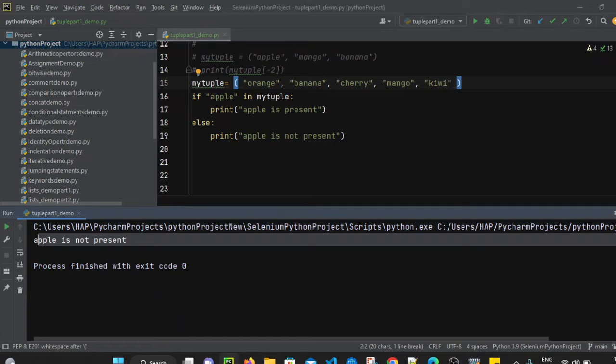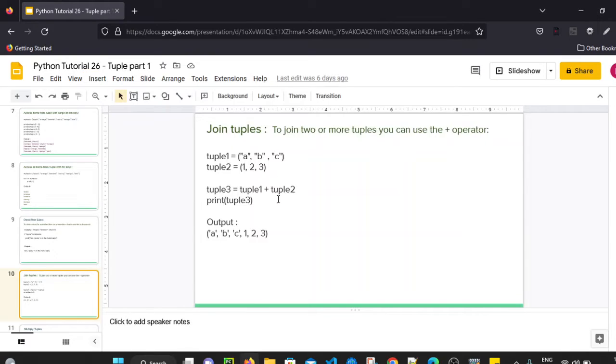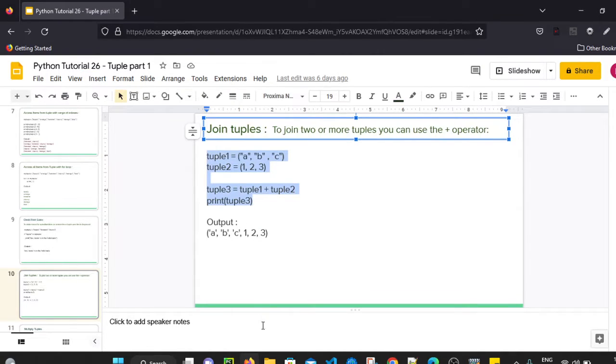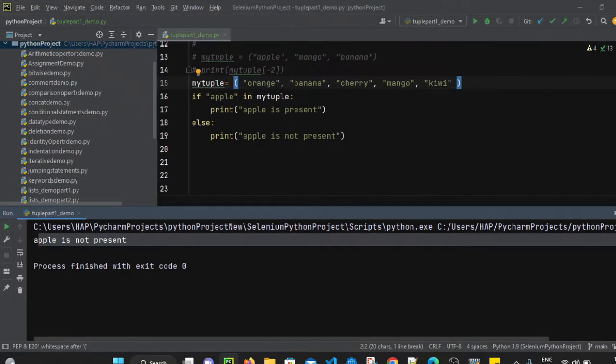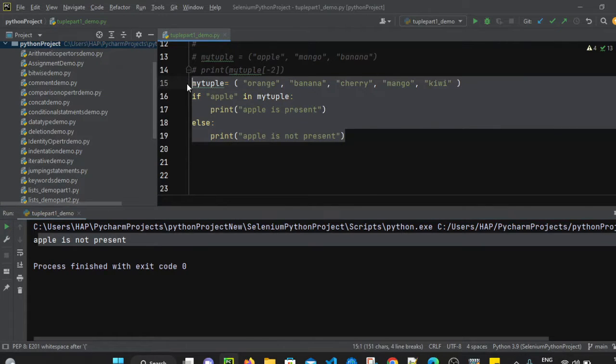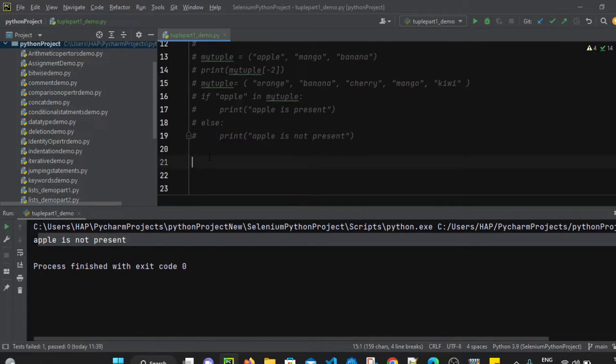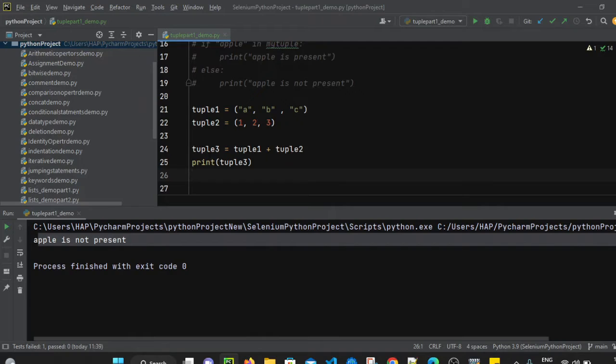Now let's go to PyCharm. Let's use the same example. So I'm just simply copying this code. I'm just commenting this part. Okay, so we have tuple 1 which contains A, B and C. We have tuple 2 which contains the numeric values.